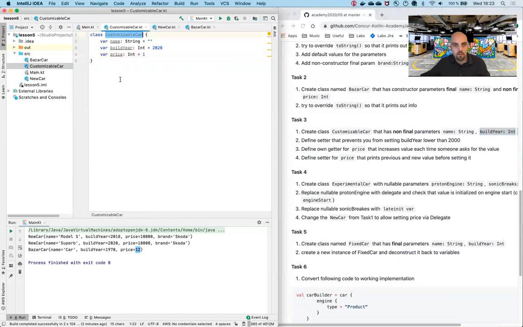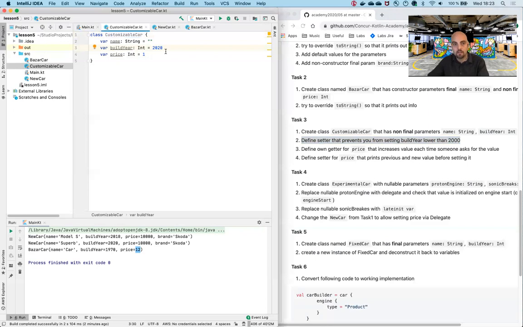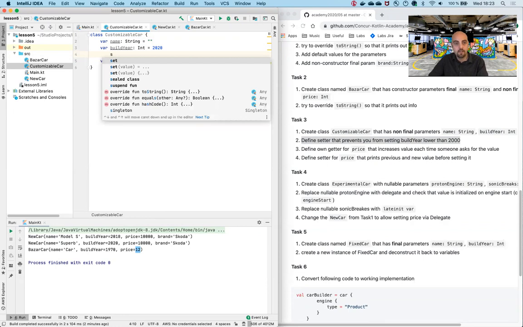With this, I can create customized car, which is pretty great. And what we would like to find out is if we can somehow prevent the build year from going below 2000. And the answer is yes. And it is done this way. In general, what I did, I just clicked behind 2020, enter, tab, and set to write set.